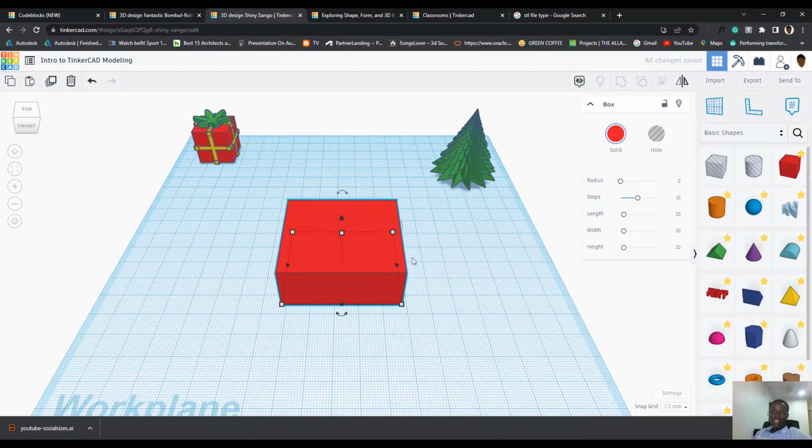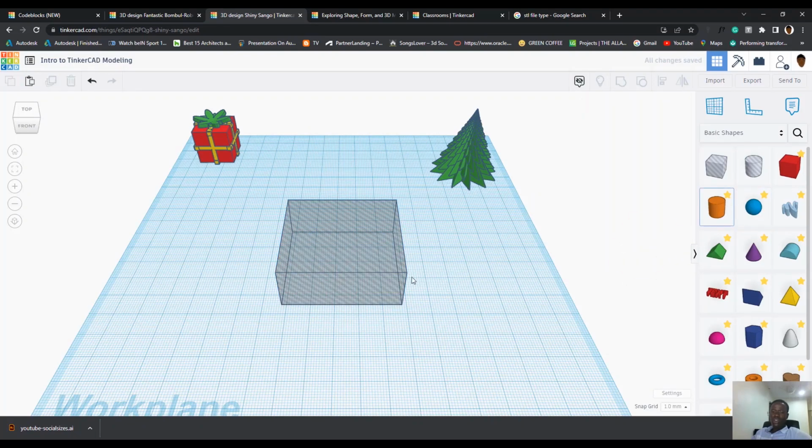This object properties panel has the first section, which is solid. I'm talking about the hole object the other time. This is the hole. I can convert this object into a hole object by clicking on hole, and you can see it changes automatically into a hole object. What is the meaning of a hole object?